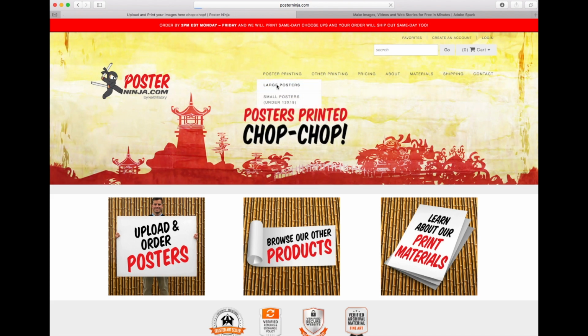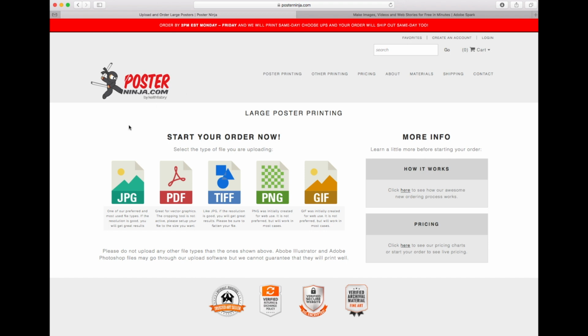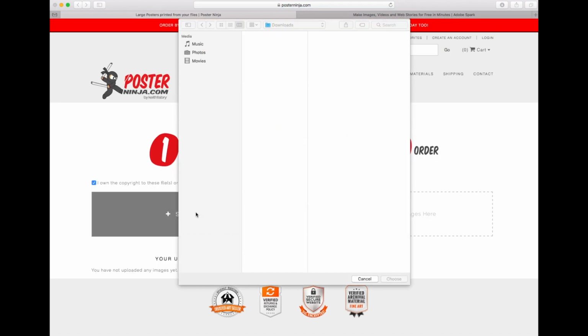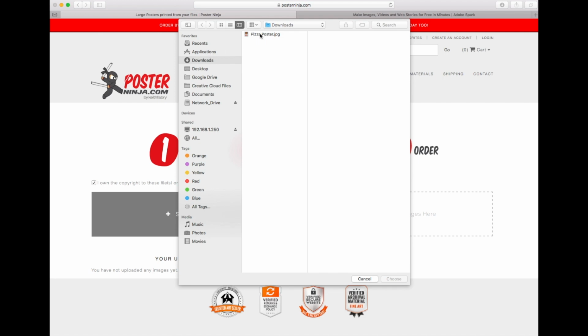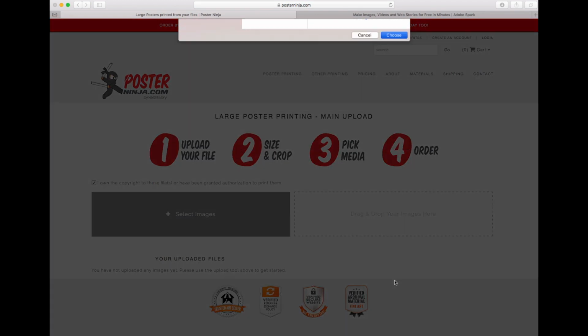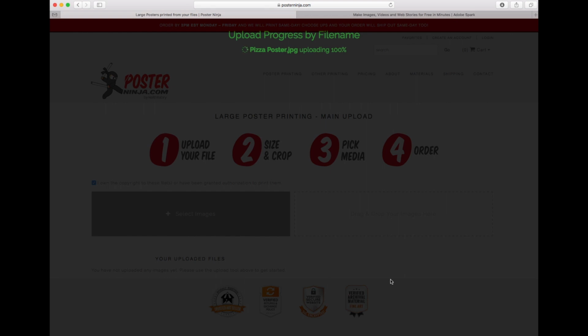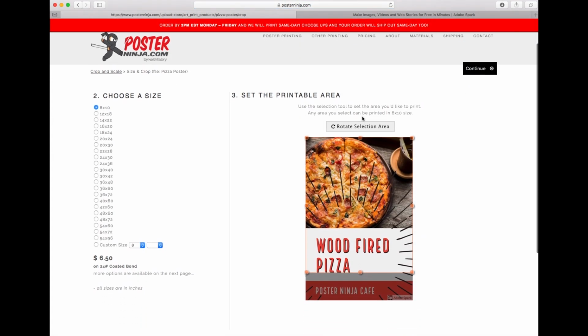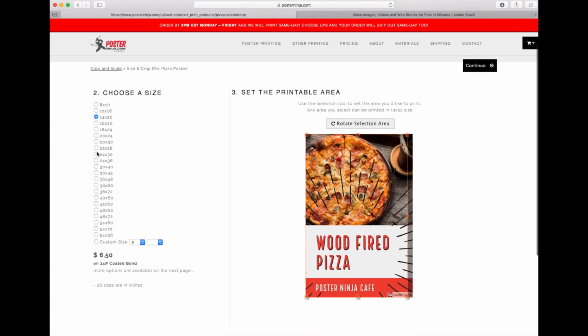Hover over poster printing and select Large Posters. We'll select JPEG and then select Images on the next page. We'll find the file we just downloaded and click Choose. We'll wait as the file uploads and processes, then click Continue to the next step. From here, we can choose a size from the default sizes or set a custom size. We'll choose 24 by 36 and click Continue.